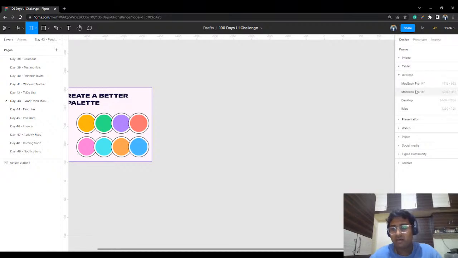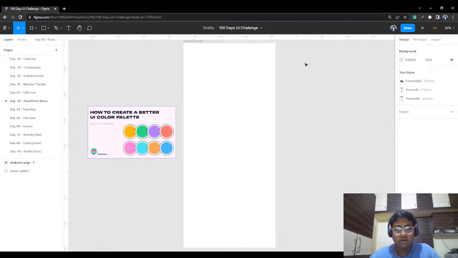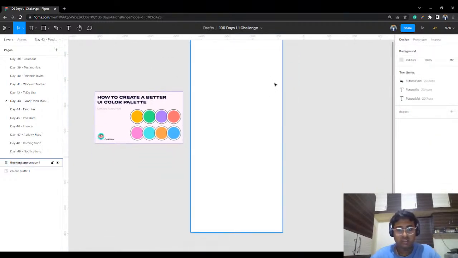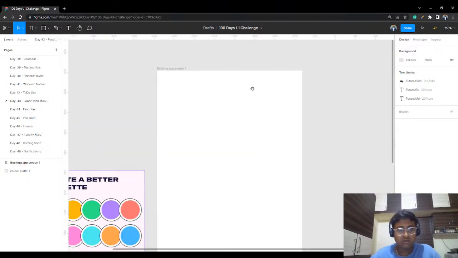For the frame, I'll be choosing, frame is nothing but how you want your prototype to be looking like. So I'm going to work on, I would say, Android large. I would be working on Android because I would name it as screen one, right? Great. So we have this.